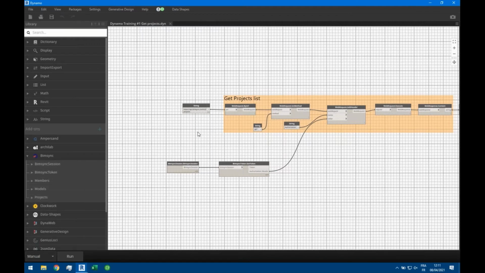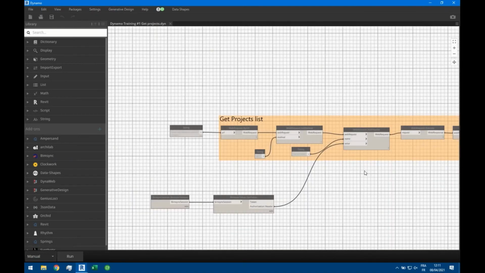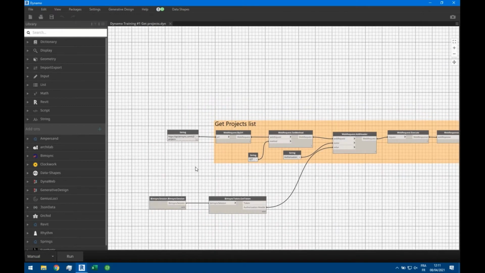But you can also use, thanks to a package called DynaWeb, web requests. And that's what you really need if you want to get more advanced in the scripts you make inside Dynamo. That's why I mentioned that you need to learn the Bimsync API so you're able to use this. DynaWeb is available in the package manager. It's a brilliant one. It's very useful because you can build your API calls directly inside Dynamo. So in this example, it's exactly what I'm doing.